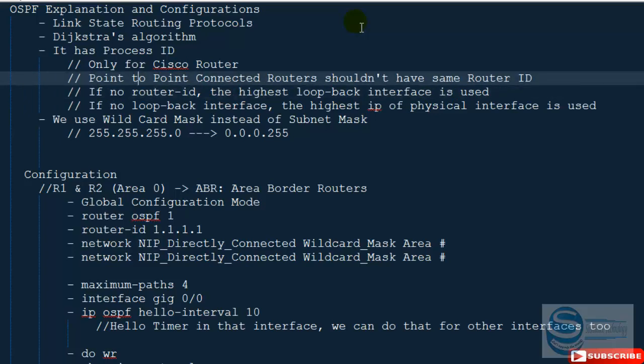About the process ID, some points you should consider: point-to-point connected routers should not have the same router IDs. And if there's no router ID, the highest loopback will be considered as the router ID. And if there's no loopback IP either, then the highest physical IP address will be considered as the router ID. In OSPF, instead of the subnet mask, we are using the wildcard mask.